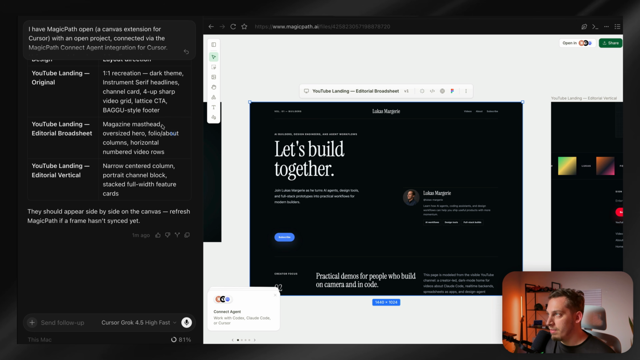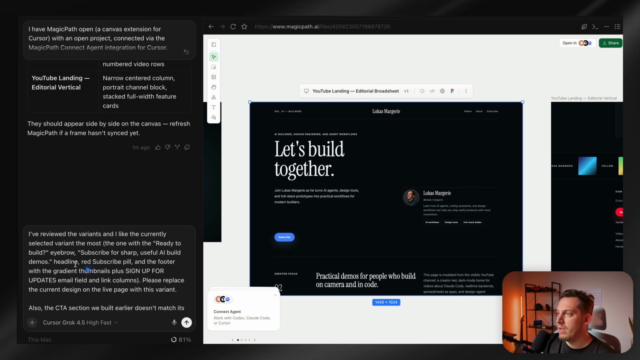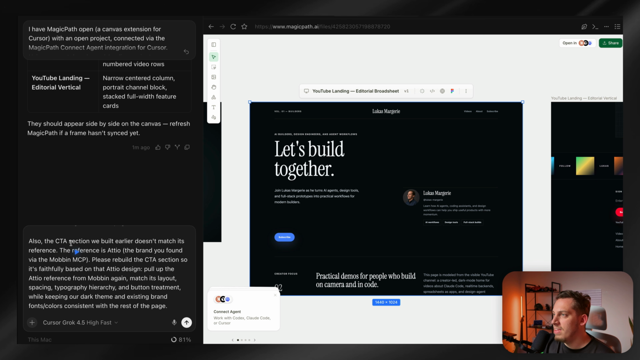So now it's going to give us another prompt to build this in Cursor, plus build that new CTA. So we can just paste this in here. It says that I reviewed the variants and I like this currently selected variant the most. And also the CTA section we built earlier doesn't match its reference. It has to reference this one. So let's go ahead and try that.